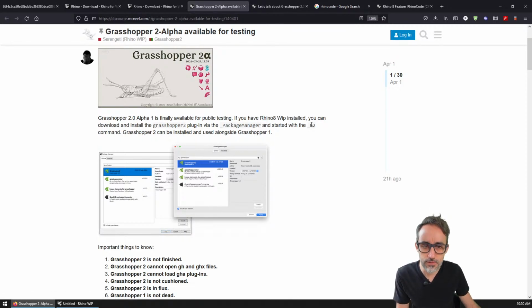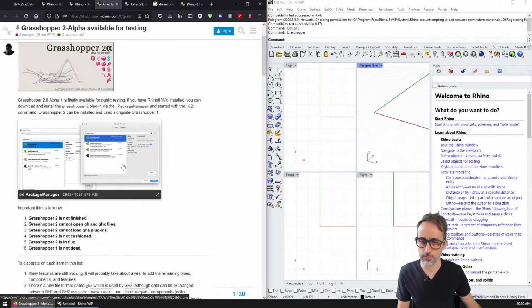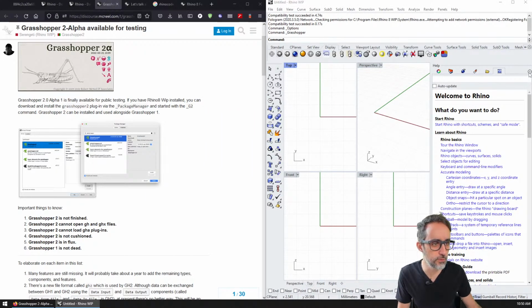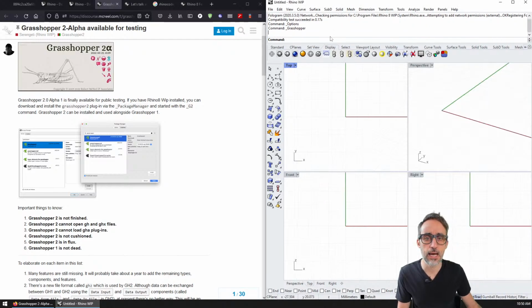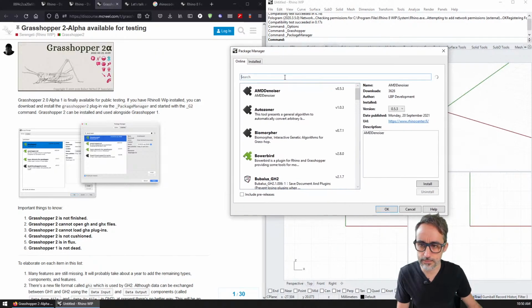And start it with the Grasshopper 2 command. Okay, so let me do that. I'm going to dock this here, close this, and open the package manager. Package manager, beautiful. And then online, I'm going to search for Grasshopper.